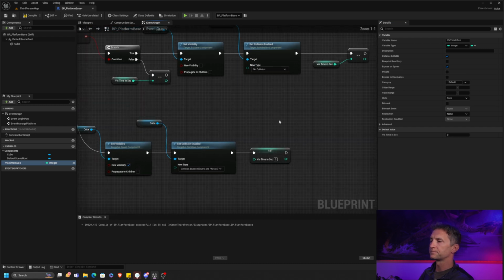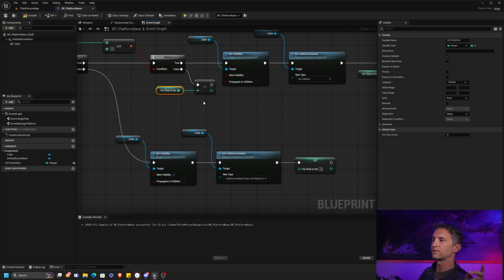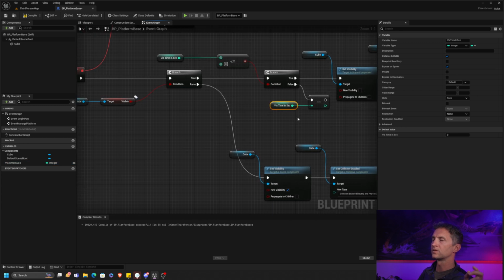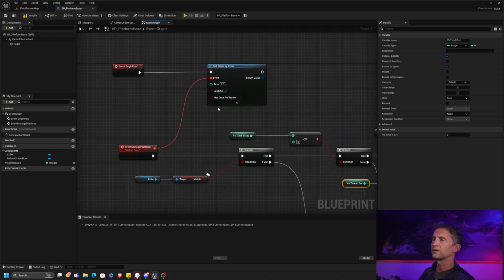Reason being is we can, oh, we actually need one separate variable here. Hold on. So this is our visibility time in seconds. This is what the user is going to set. And when we begin play, what we want to do is we need a local variable for this, or something that's not exposed. So let's create another one. This is going to be viz time counter. We are going to use something called viz time counter.